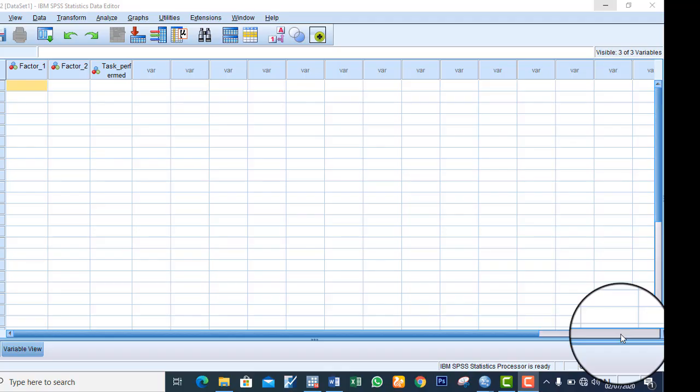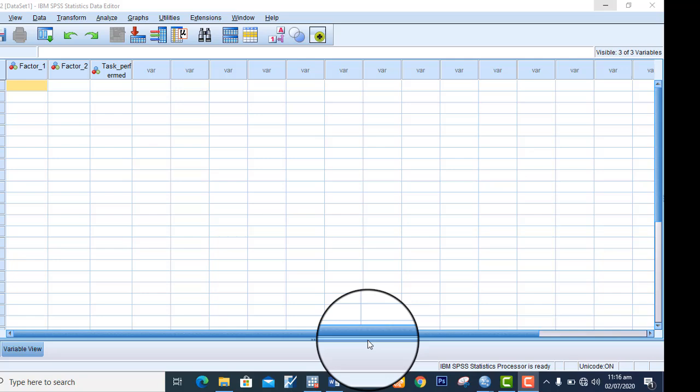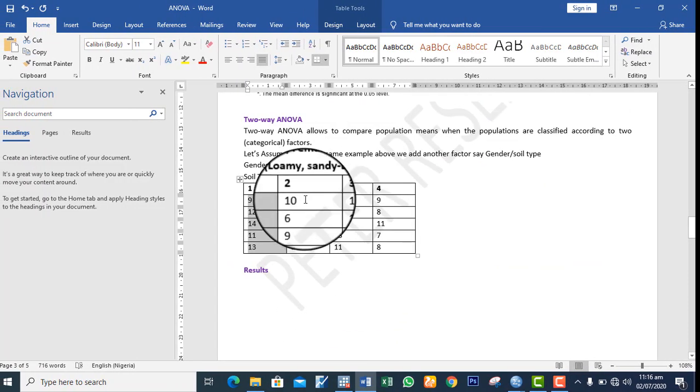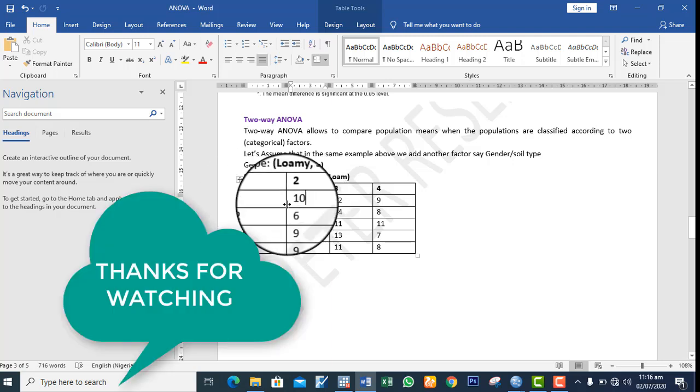I'm Peter Daniel, professional researcher and data analyst. And in this video, I'll show you in simple steps how you can run a two-way analysis of variance using your SPSS. Now, for the purpose of this analysis, we have a few data sets here generated just to demonstrate how you can run a two-way analysis.